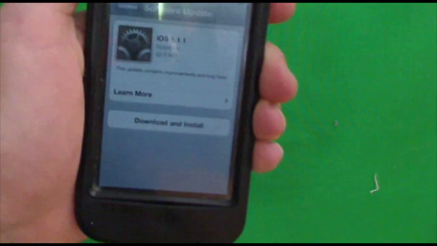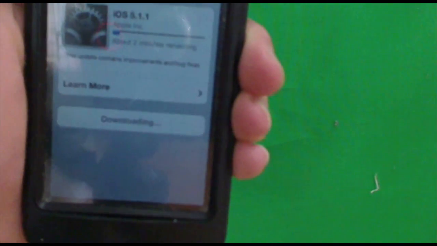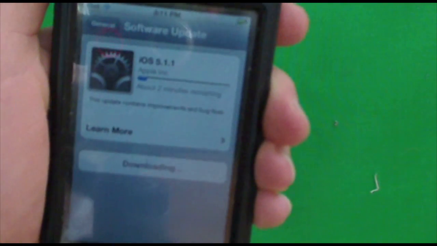It is going to say iOS 5.1.1 is available. You're just going to click Download and Install. You're going to agree to the terms and conditions and hit OK, and it'll start to download. Once it's done downloading, and that'll take a couple minutes, it will process, reboot your device, and then you'll have iOS 5.1.1.